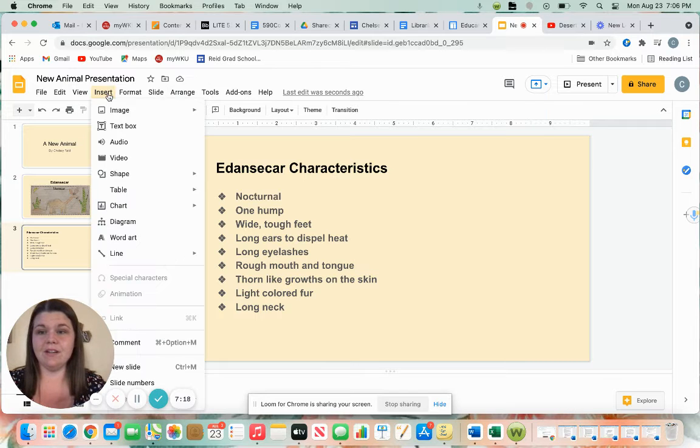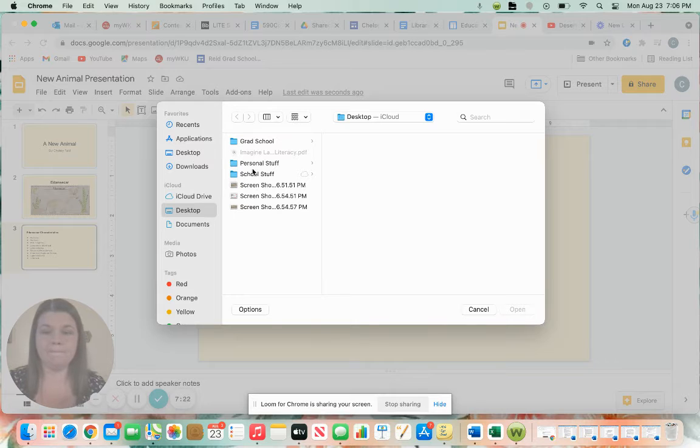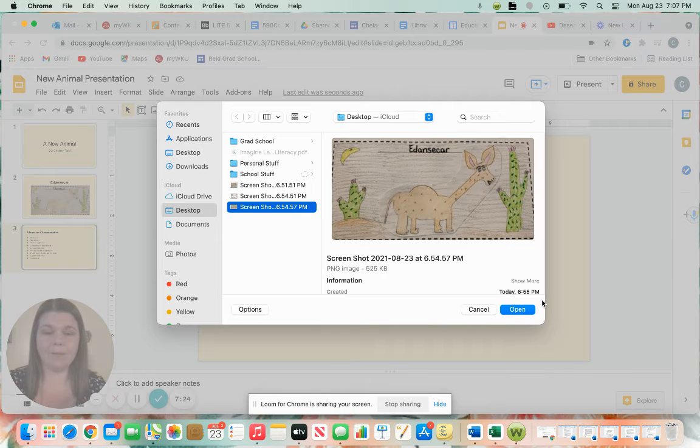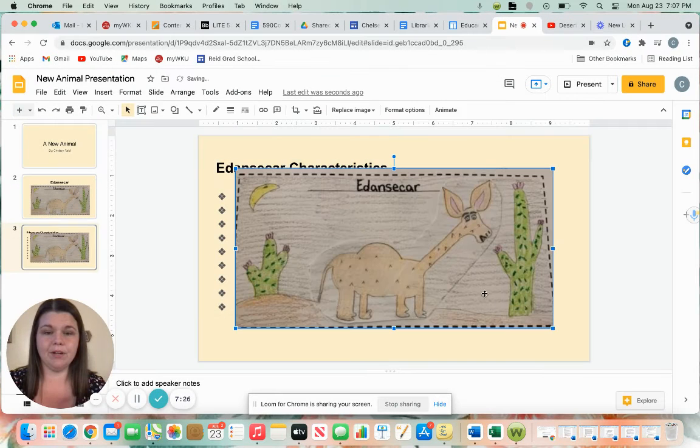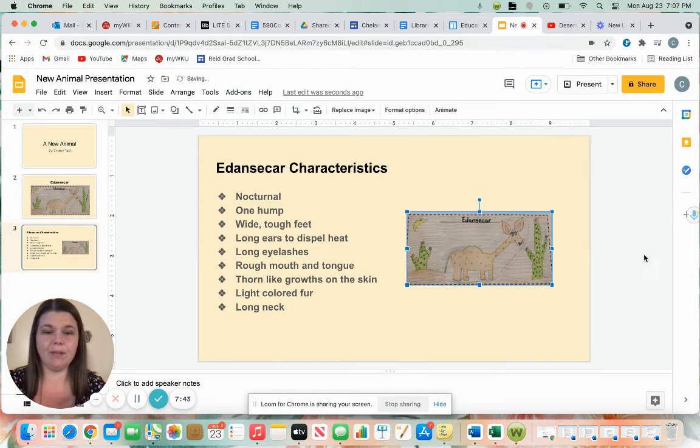We're going to insert image, upload from computer. And I'm going to click on my picture that I have stored on my computer. Now, you can see it just takes up the whole slide, so I need to readjust this picture. Over in the corner, you can see where a little arrow pops up. I'm going to click and drag to make it smaller. I can also click and move the picture around.